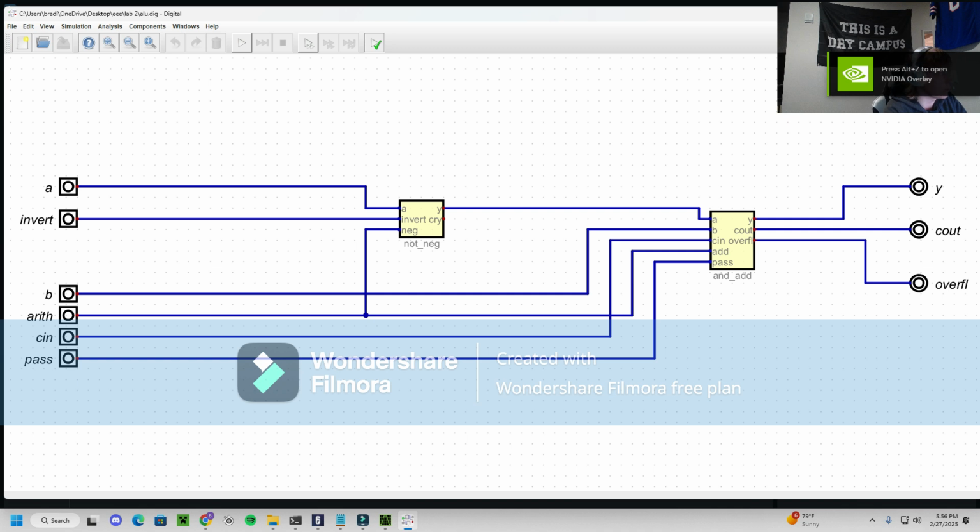This is my ALU digital file. So it has the A and B input and Y output with the carry out and overflow. And then here are the different things you can change to it. You can change it to have it invert, change it to do an arithmetic instead of a logic, and then you can change it to carry in or to pass the A value through it.